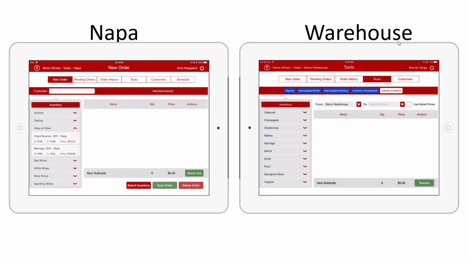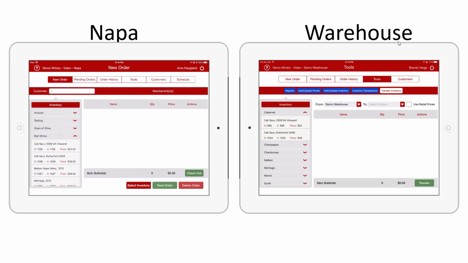Now transferred. And if I look at my Cabernet the quantity has gone down by 2 here. And if I go over to the red wine, the Cabernet has gone up by 2 there. Let me highlight it for you. You can see $9.95 and $11.58. So let's go take a look in Manager.